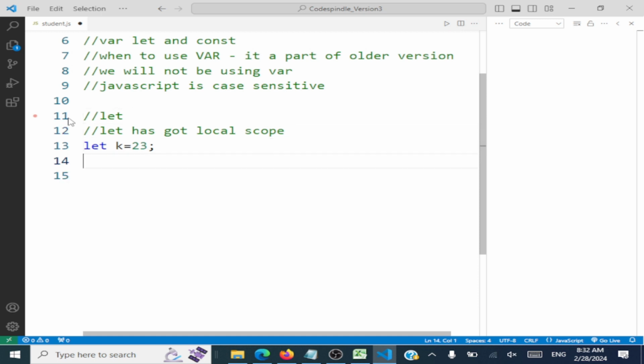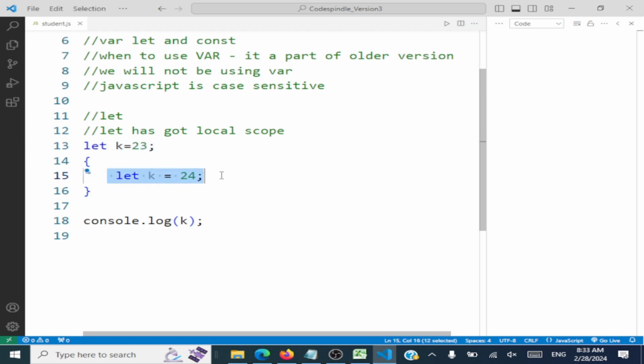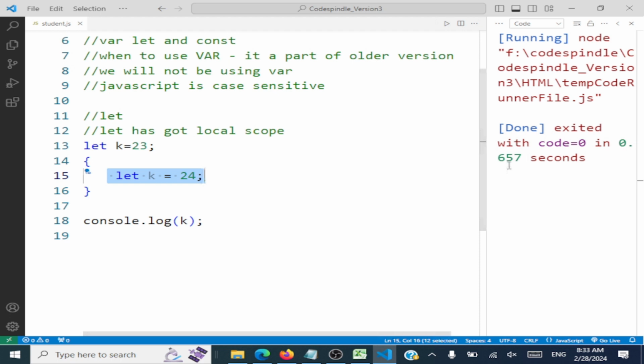So let's declare this. Let me put let k equals 24. Here k is 23, it's in the global scope. Here k is 24, it's in the local scope. If I print k, the value printed is 23, because you cannot access the local value outside the two parentheses. So let's run this. Control S for saving, Control Alt N. Nice.